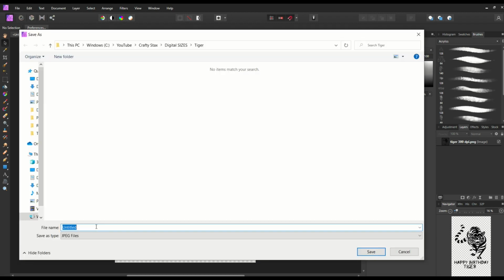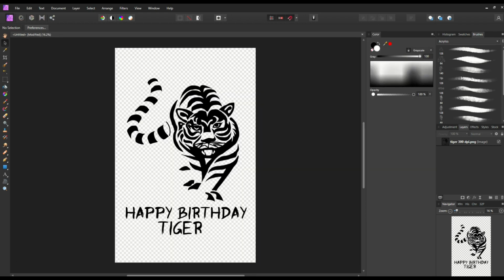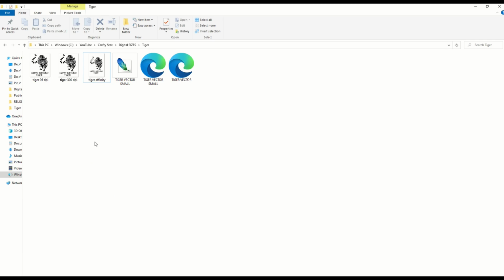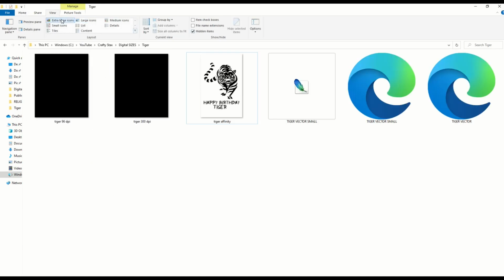Here it'll say JPEG, so I'm going to say Tiger Affinity. That's going to be the name of my file that I'm exporting. And when I go into Explorer, I can see now my Tiger Affinity file. I'm just going to make these larger. My Tiger Affinity file is right here.